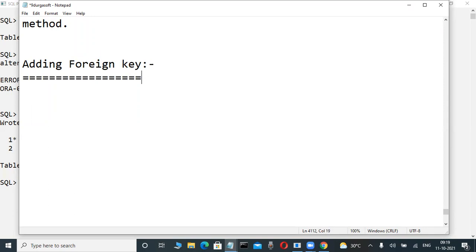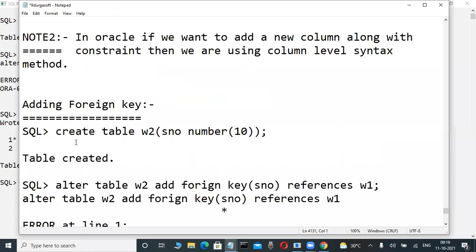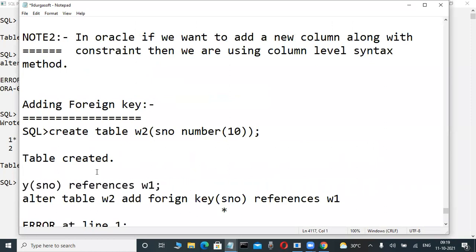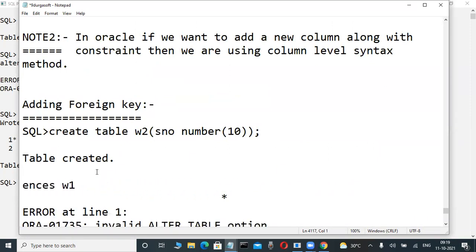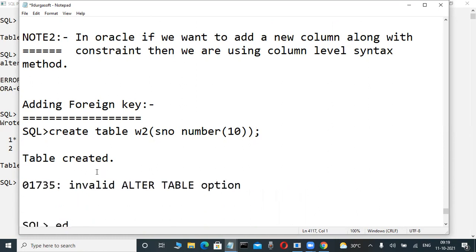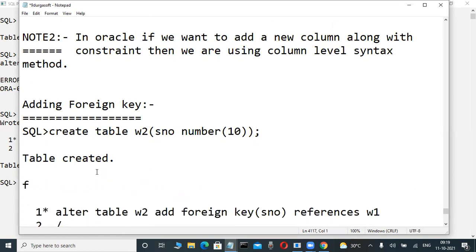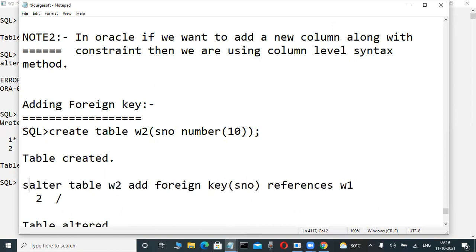Existing table, okay. Suppose a new column along with constraint means the references clause is enough. Okay, yeah, very good. That is a column level, no? Yeah. Write this one. Create table W2 like this. This one, right? Table level syntax method means always foreign key is covered. References is a keyword, no? Yeah. This one, right?